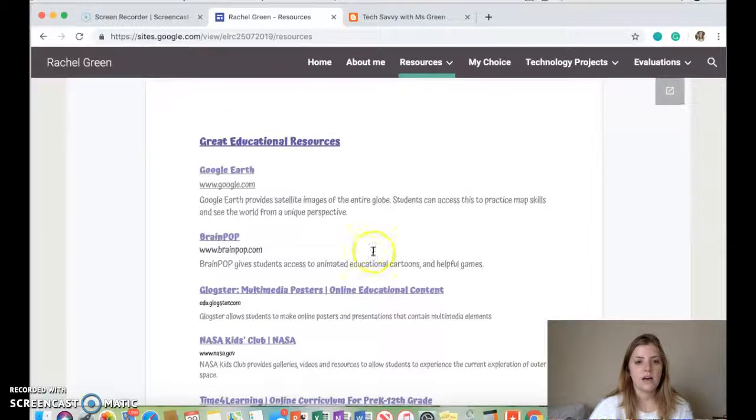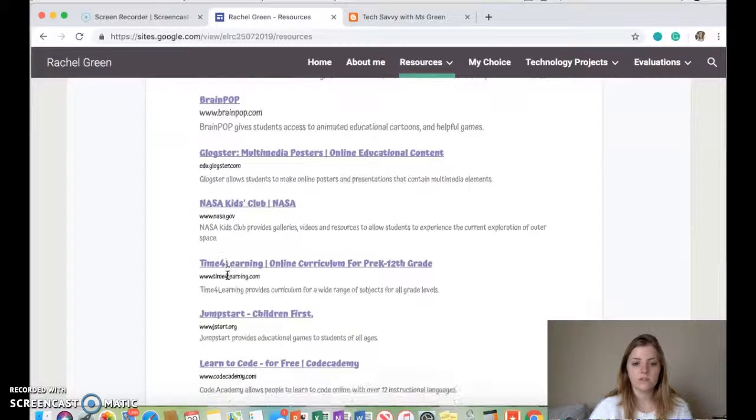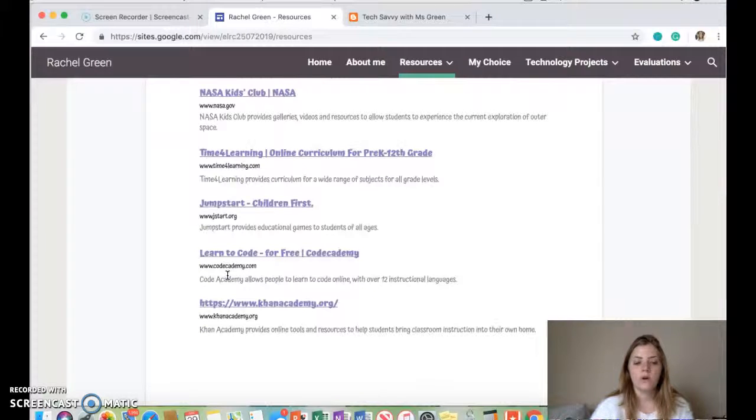Under the Resources tab, on the first page, there is this link. Here it is. Links to just useful educational websites. So Google Earth is a great geography tool. BrainPop has great games and videos for younger children. Lots of different online resources that would be great for kids to use at home and in the classroom.